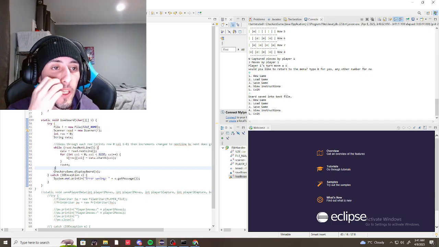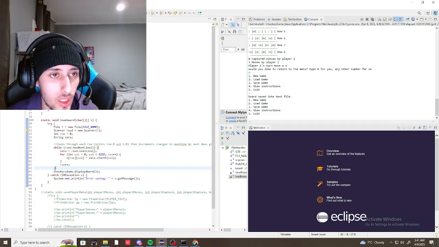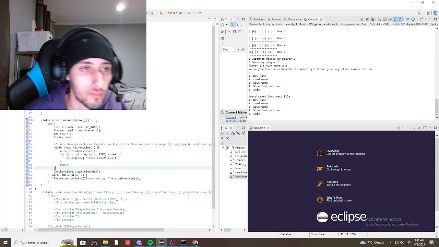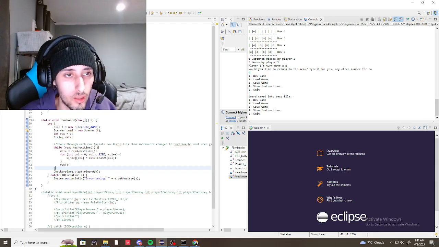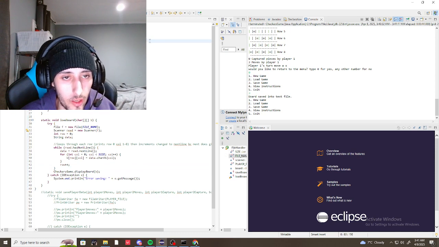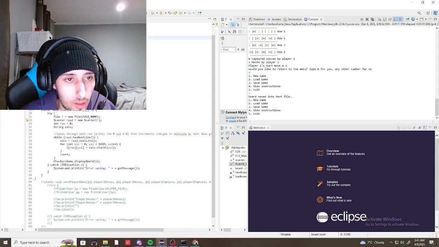Okay, I will give you a walkthrough of the code. First, we'll start with the file handler. In my file handler class, we have the size of the 2D array. We have our two files, one for the checkers board and one for player data. I didn't get to finish the player data, but I still have it here.